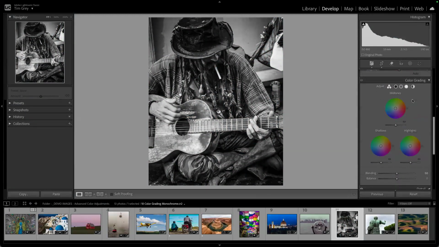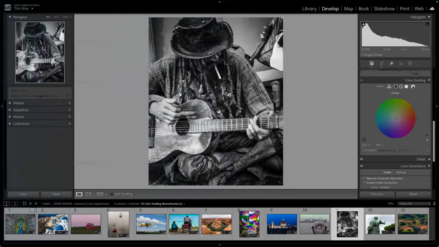In this case, I just want a single color. So let's go ahead and use the global option, and I can impart a color. We'll blast the saturation all the way to maximum and then drag the hue around and decide which color I think I want to go with. Maybe a sepia tone or a cyanotype or a ratatype or whatever the case might be.